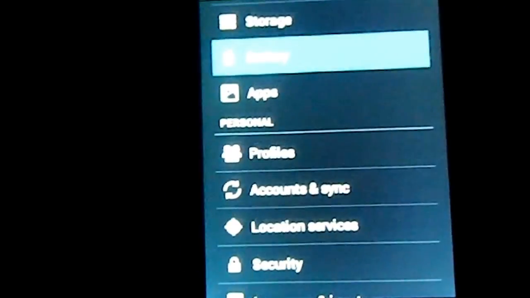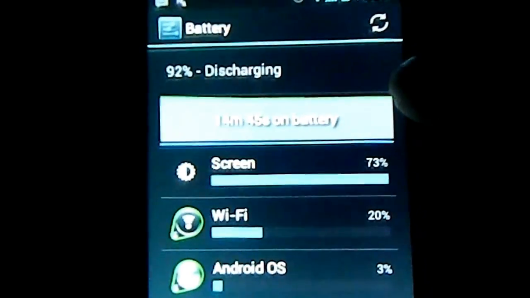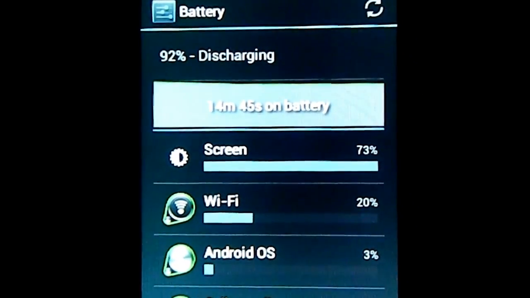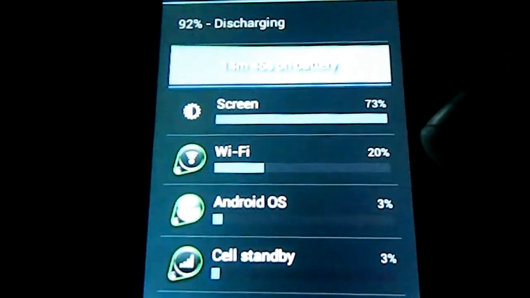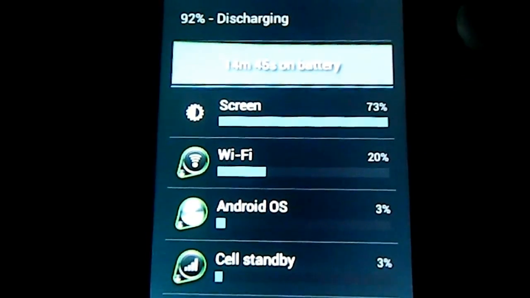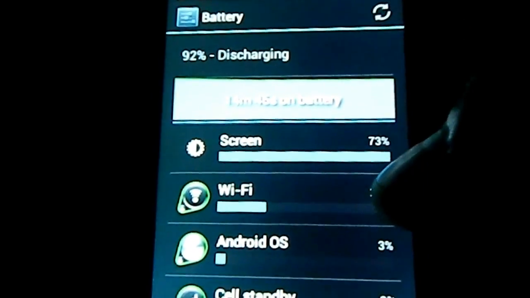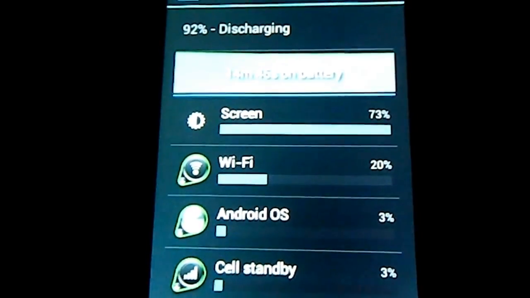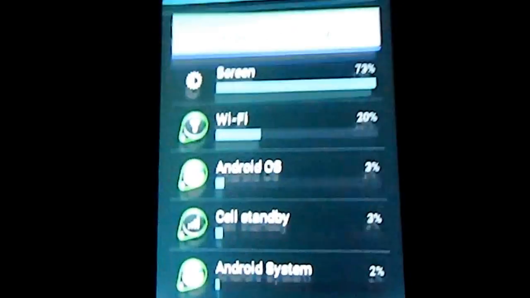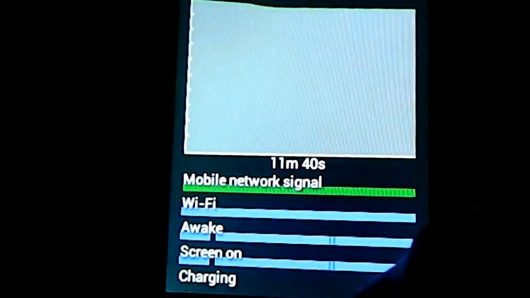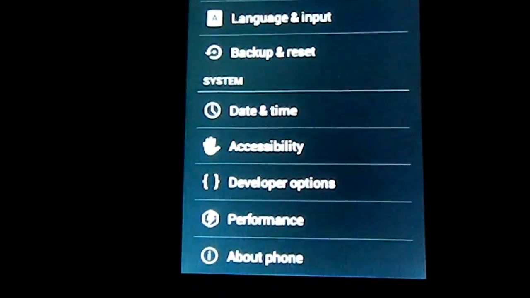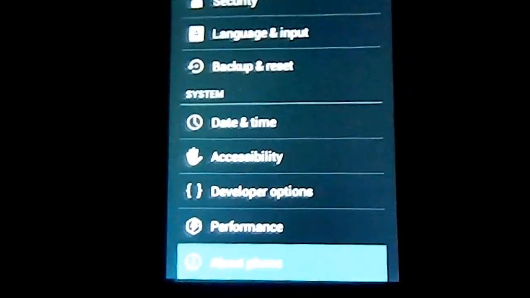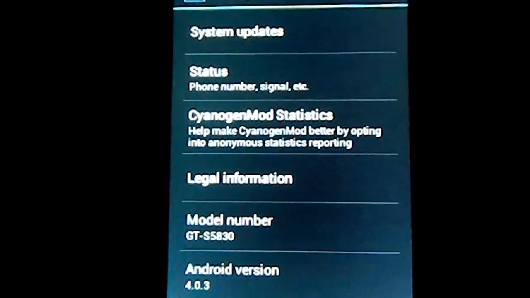Then let me show you the battery. It hasn't been draining too much. It's just been 14 minutes on battery. You can see Wi-Fi 20%. I've been using Wi-Fi all the time and it's just 20%. Screen has the most, as with any touchscreen phone. And here are the statistics. And the rest are really about the Ice Cream Sandwich.